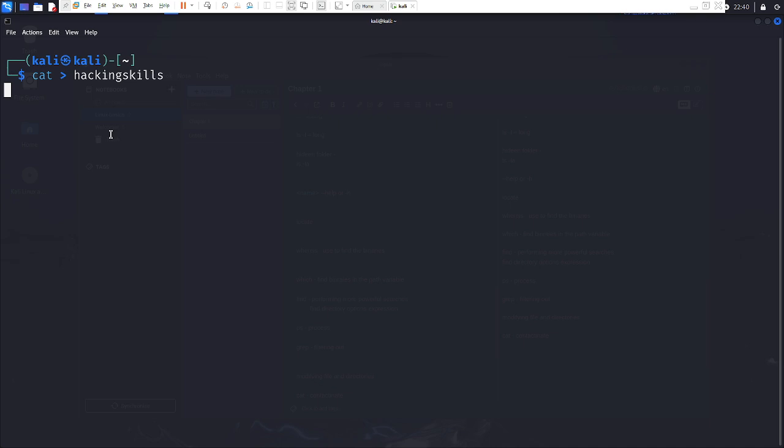The cat command followed by a file name will display the content of that file. But to create a file, we follow the cat command with a greater than symbol, and then we type the name of the file which we want to create. Now, let's say I type: hacking is the most valuable skill. That's it. We typed it.